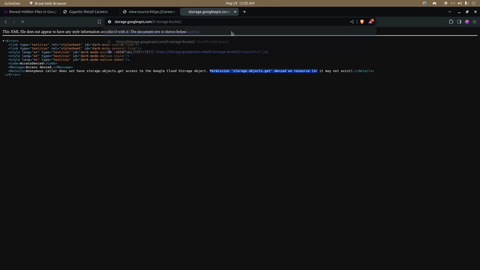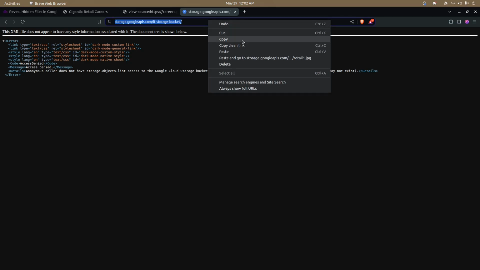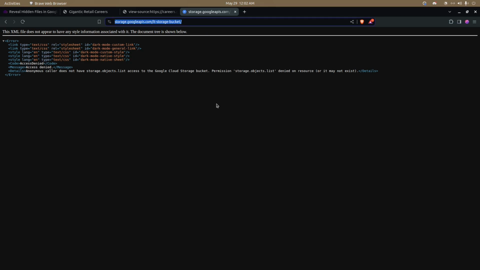What if I remove images? We still get something similar, right? So sometimes what would happen is there could be a misconfiguration in the policy or the ACL, which might allow either all users to access it or all authenticated users to access it, right? So one thing we can do is copy the path or this name.